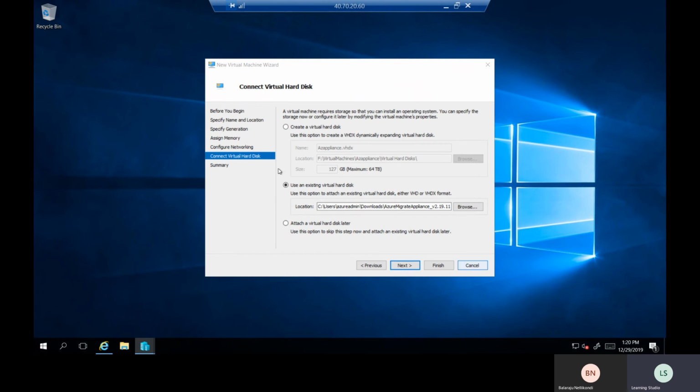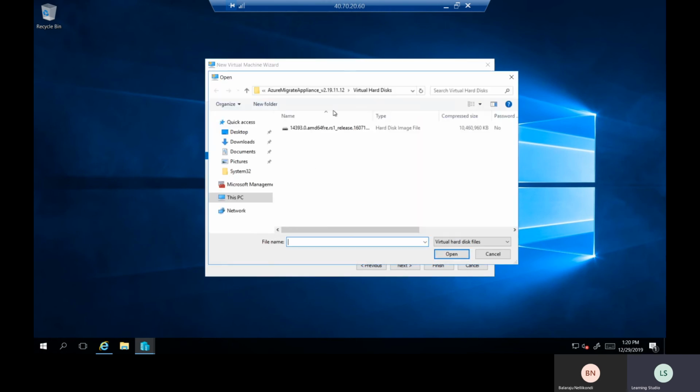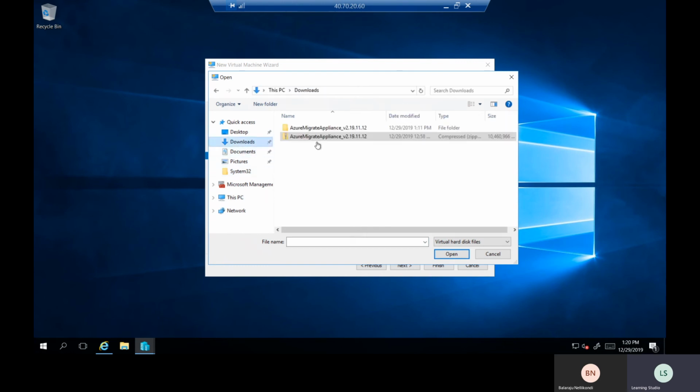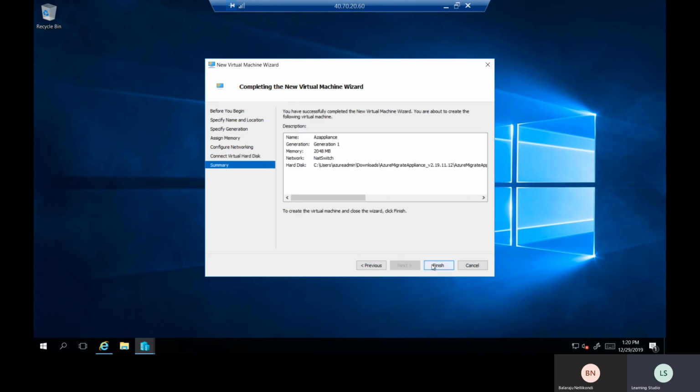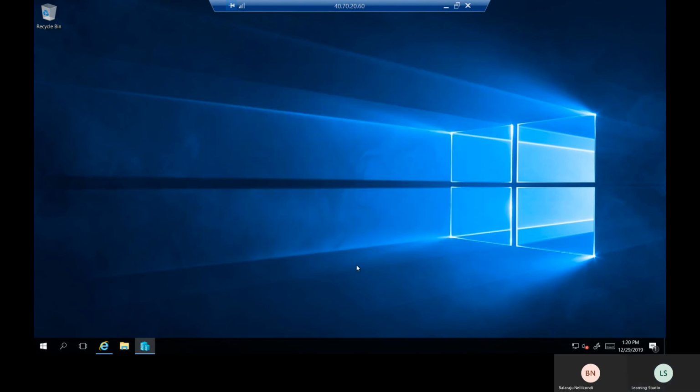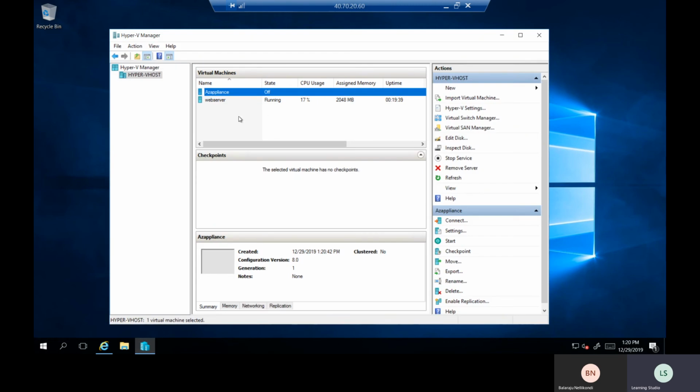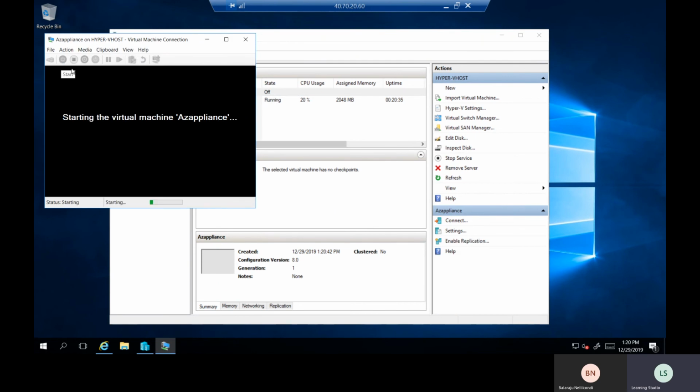So I'll open my, yes, we already have this tab open. You go to browse and select the appliance now from the extracted folder. So let's select this appliance now. Let's click on next and click on finish. So this has now created a server for us called AZ appliance. Let's connect to the server and let's start this server.